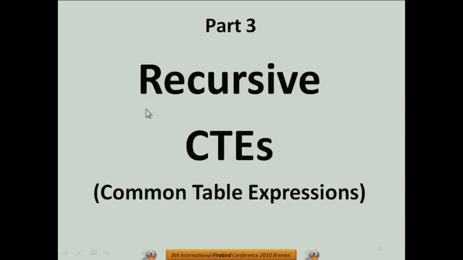Okay, I think this was the last slide, right? And we're just about in time, actually. We have a couple of minutes. So I don't want to start with recursive CTEs. We'll do this in the next hour.